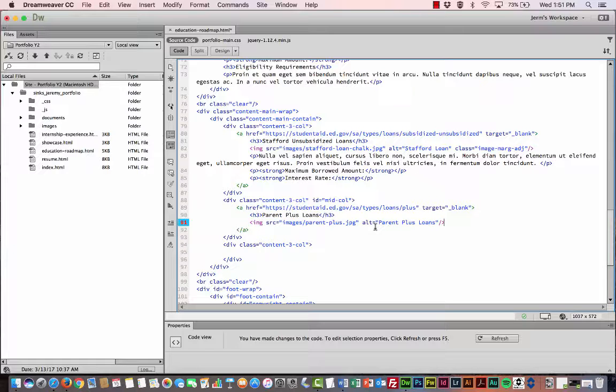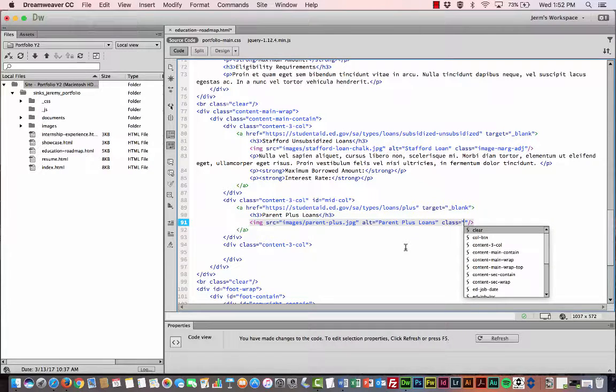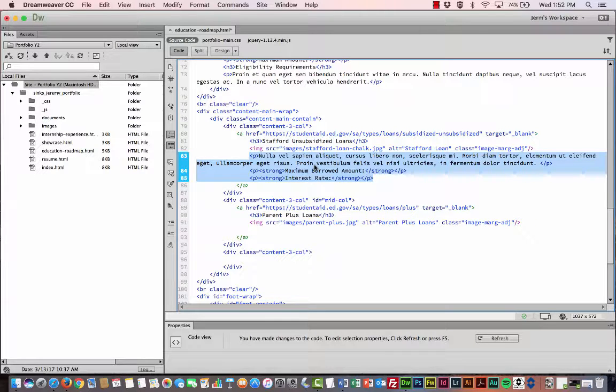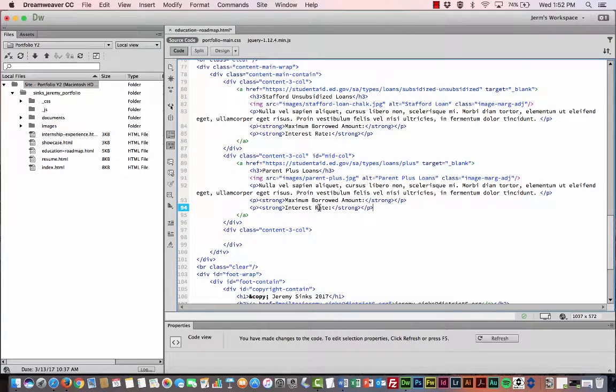And let's see, oh, forgot that class right after that alt tag, so I'm going to move my cursor back into that tag right after that quotation mark, hit the space bar, and then type in class, and this is the image margin adjust. And move my cursor out of there again and hit the enter return key. And to save some time, I'm going to just grab the 3 paragraphs that I created for the previous one, and copy those. So I'm just going to grab that whole section, hit Command C, Control C, and then drop that in there. So save time for our tutorial there.